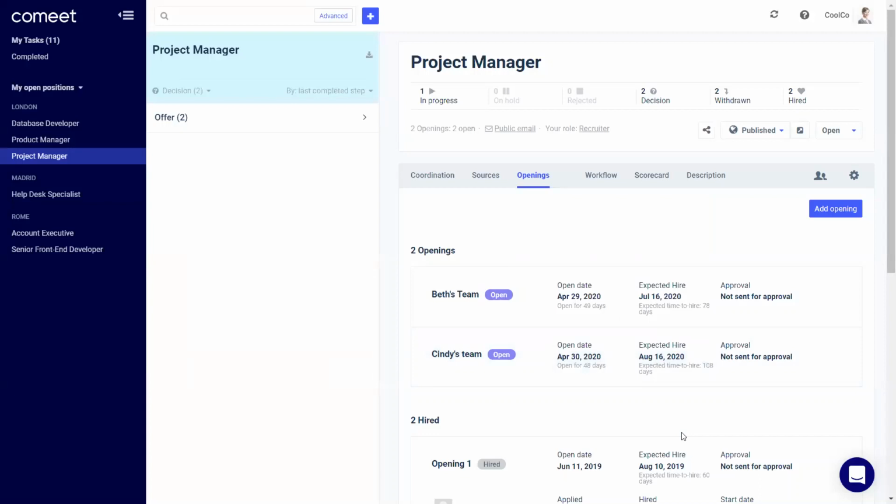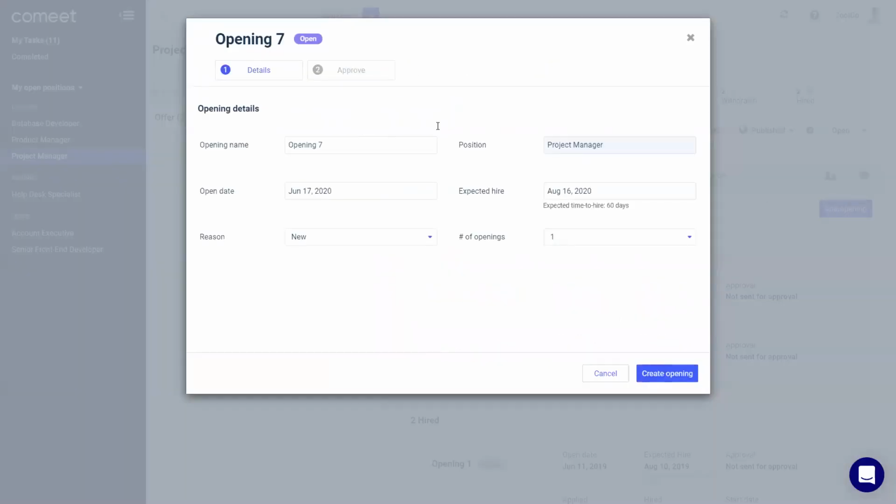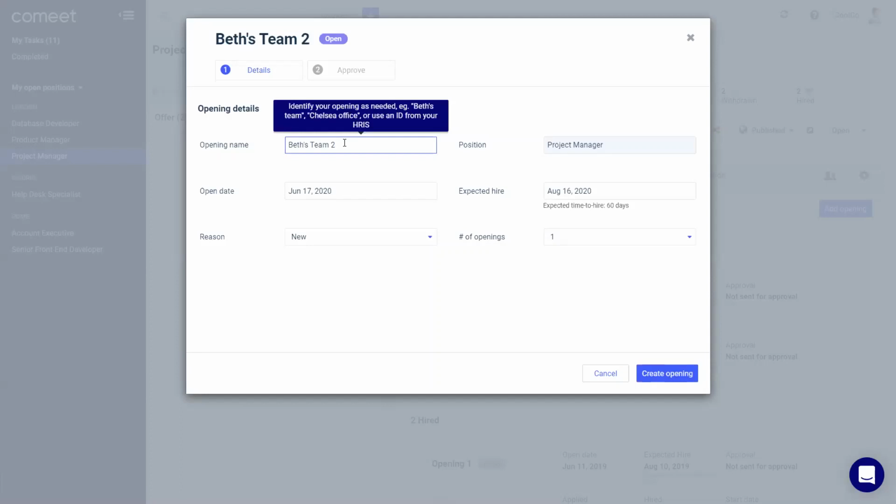Alrighty, so let's go ahead and go up to add an opening. If you need to add an additional opening, you would go over to the right here and click add opening. You can name the opening again here. So let's say my team needs an additional person because we kick butt and we just need to increase the number of people on my team. So again, you would open here.